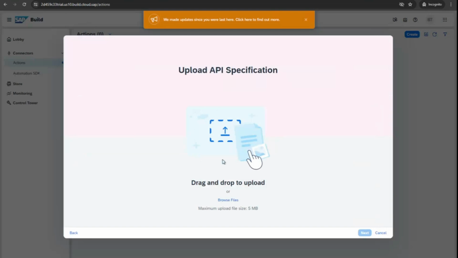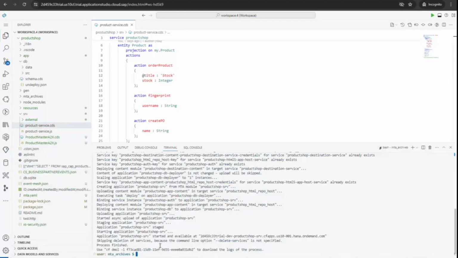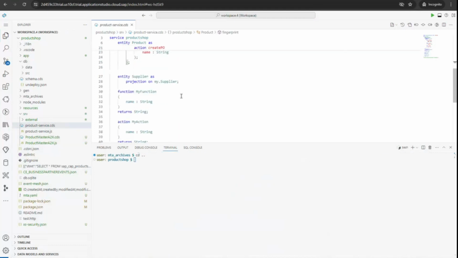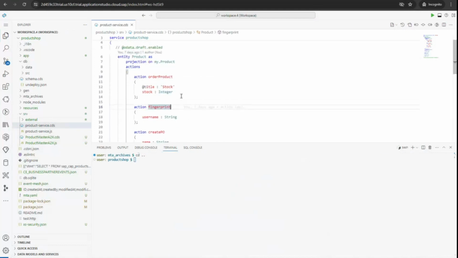What is an API specification? Basically, you generate metadata of your schema and upload it directly here. It will create actions for you very easily. So how will I create a wrapper of my CAP application? It's very easy. Come to the project root, where these are my CDS files. Basically I want to create a schema of the CDS file.